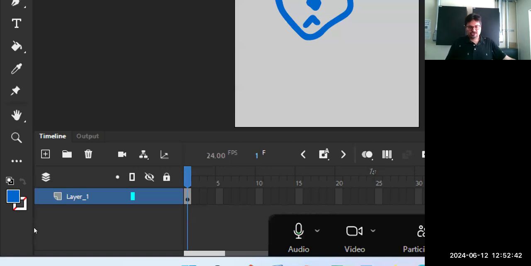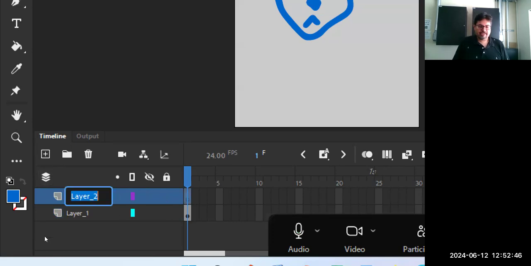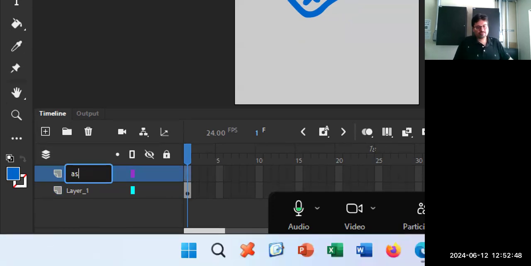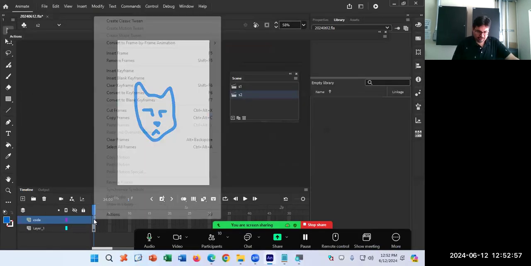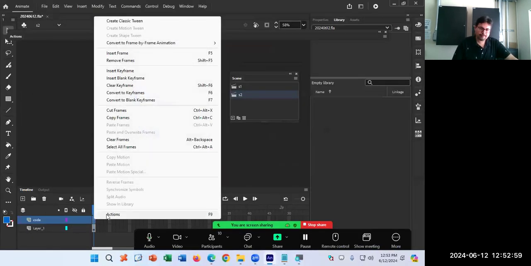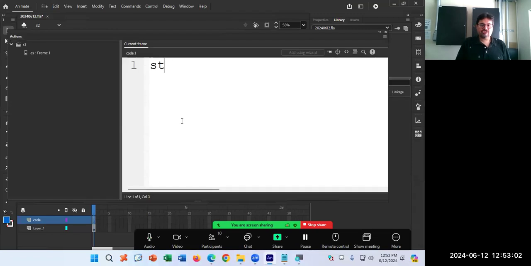So in scene two, let's make a new layer. Call it AS, for action script. You can call it code if that makes more sense to you. That's fine. We're going to open up our code panel, right click, actions, and write stop, parentheses, semicolon. That's a very useful, simple, powerful command. Stop what's happening on screen.